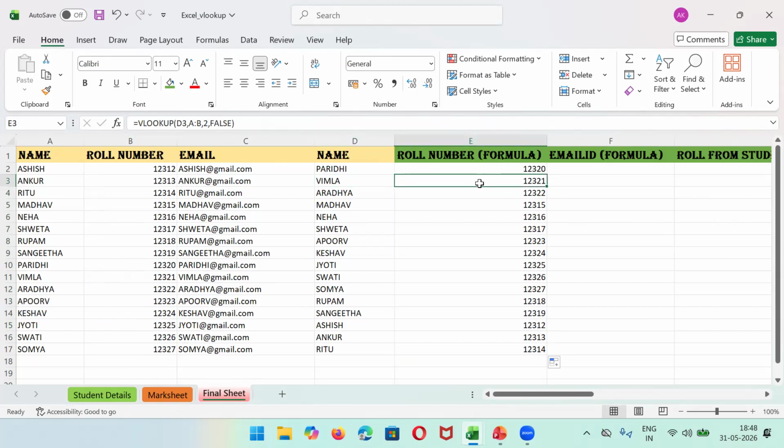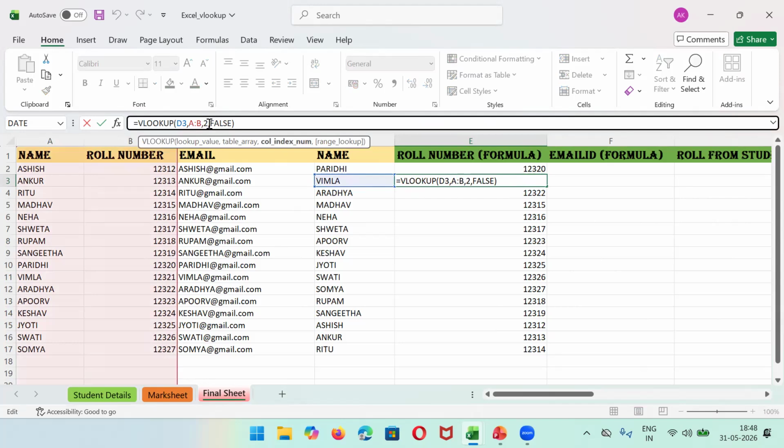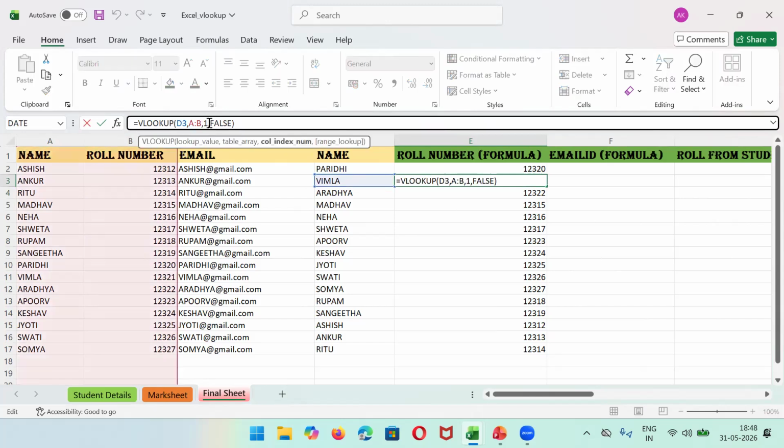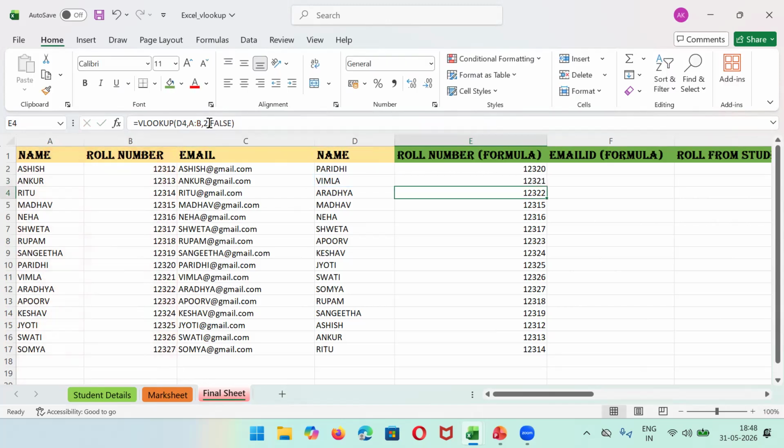D3 means Vimla. It is comparing D3, or you can say it is finding Vimla from the A column. Wherever it finds Vimla, it returns the roll number from the B column, because my formula itself says A, B and return 2. So if I return 1, then what will it do? It will return Vimla. But I don't want Vimla. I already have the name. I want the roll number. So I will write like this.